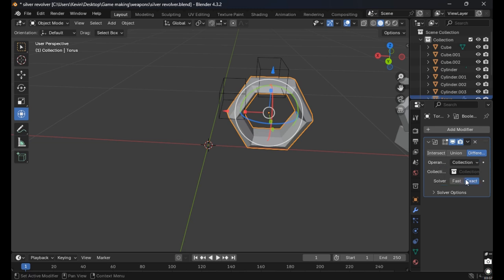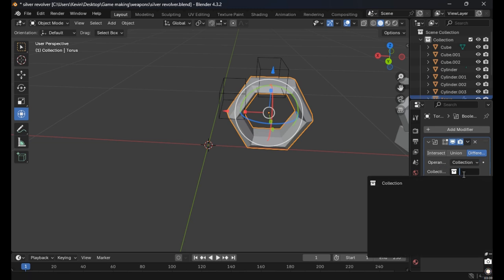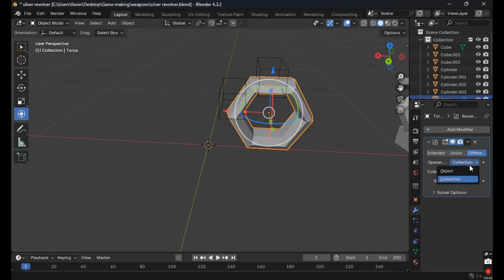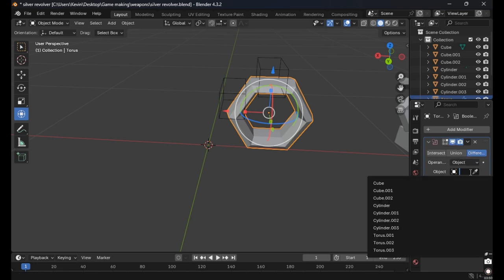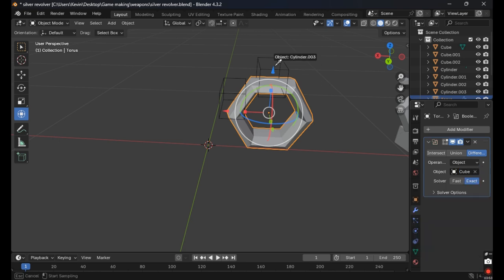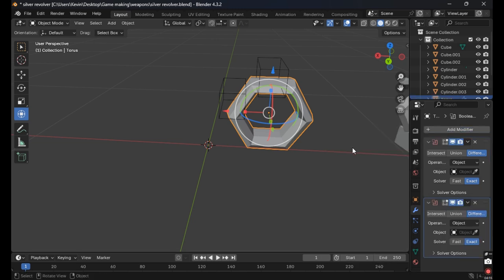Collection. So what does collection even mean? I don't think that's how it works. Can I add multiple booleans? I think I can just take this one off and take one of these and do that. It's not working like I wanted it to. Material index, transfer, self intersection. What the hell is this? Hole tolerant. I don't know what this is. Can I add multiple booleans though? I can. This is weird.